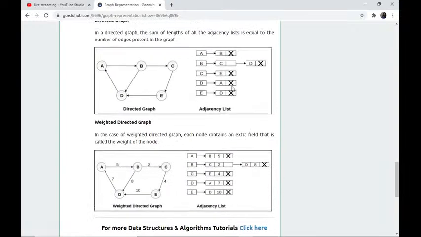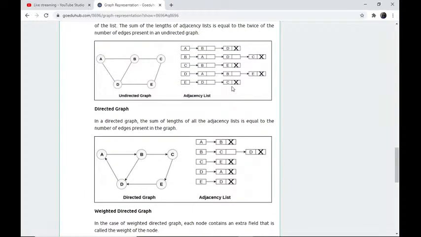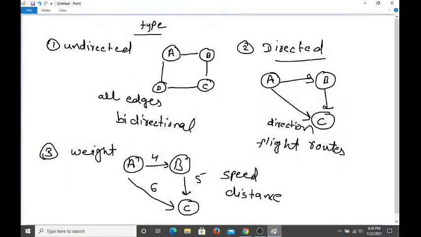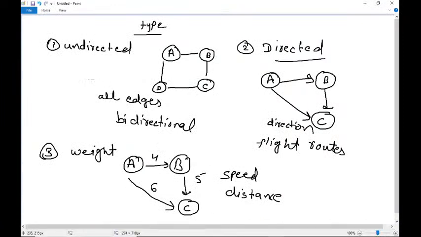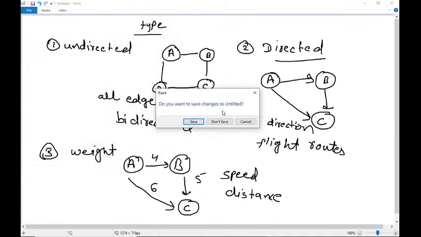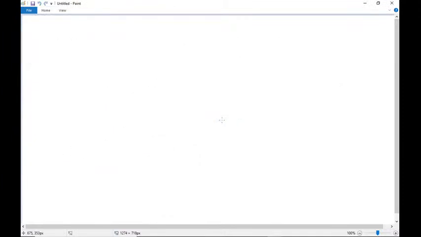Now what we need is the implementation in the programming way. Like we just want to write a program for the graph. Okay. So I'll create a graph here. A location graph. I'll create a location graph like this.